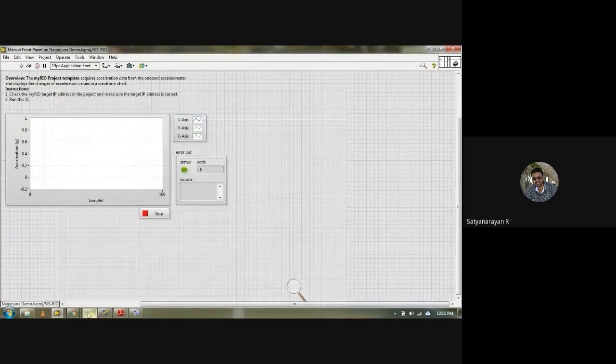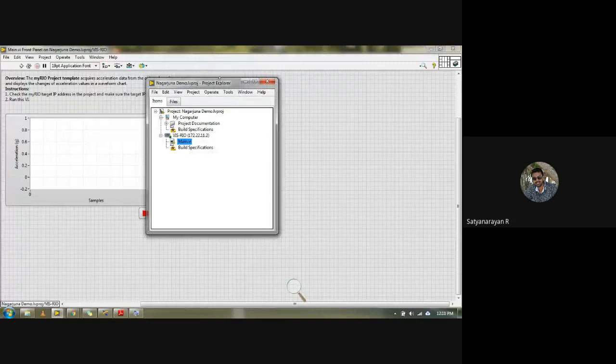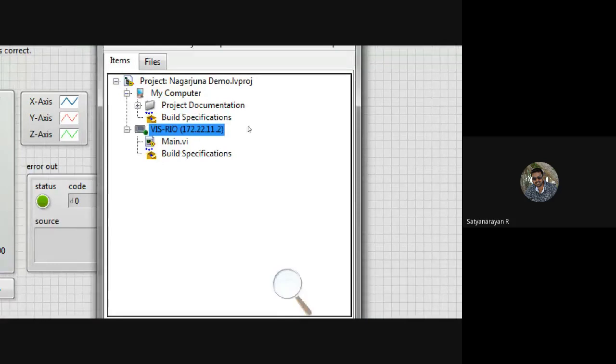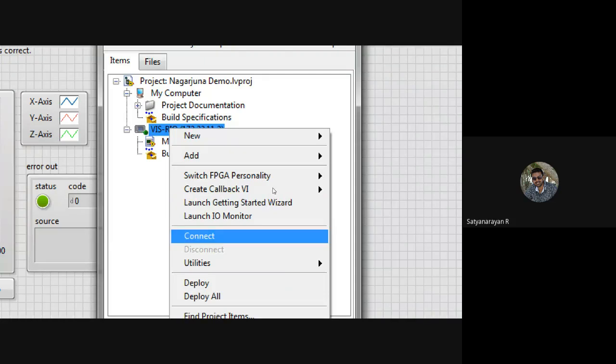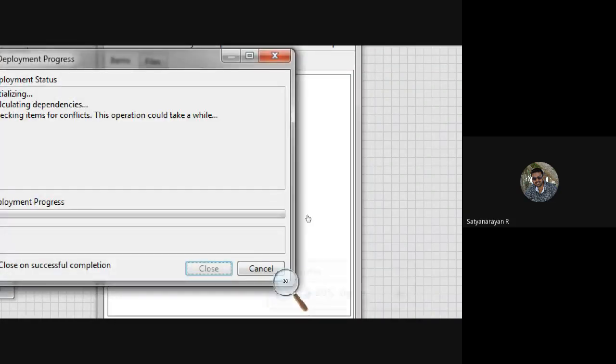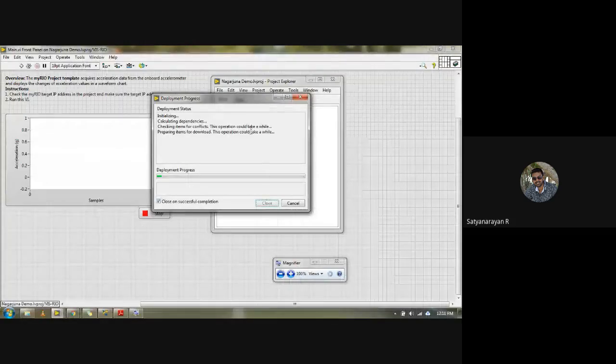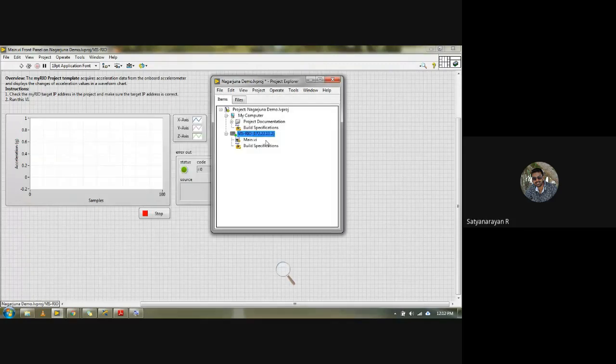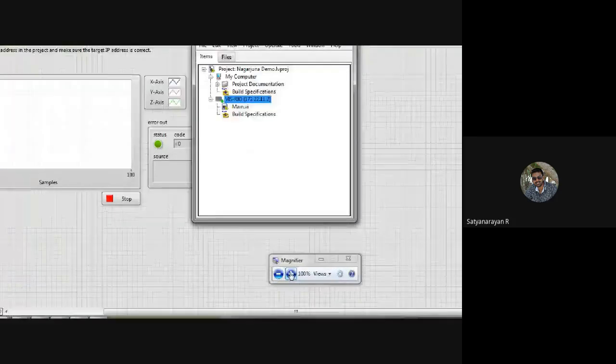So how can that be checked? In the sense that it's connected via USB, in the project window we can see the IP address. So the IP address is 172.22.11.2. So it is meant for the USB. Okay. So now before running my code, what I have to do is right click on this RIO. Okay. And here you have an option called Connect. So I just click on this Connect. So now you can see the deployment progress is going on. Whatever code I'm planning to dump is being dumped via the USB cable. Okay. So yes. So now it's been connected.